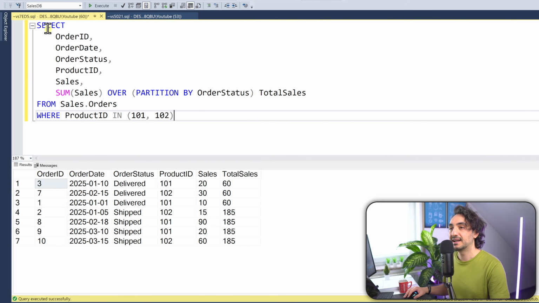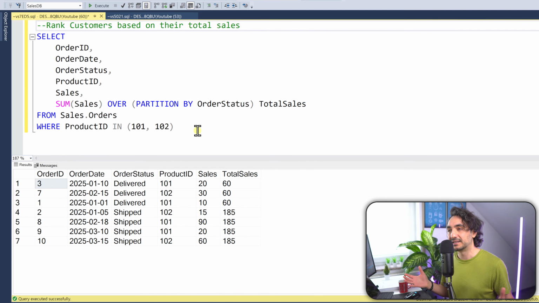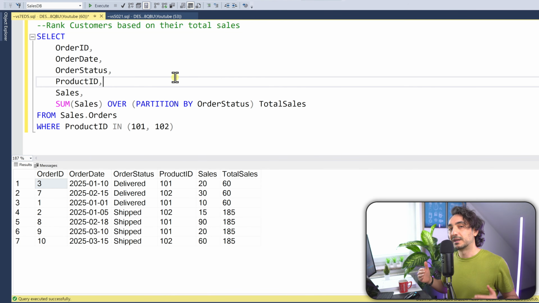Let's have the following task, and it says rank the customers based on their total sales. Now it sounds really easy, but if you check it, you have two calculations. The first one, you have to rank the customers, and the second calculation is an aggregation. You have to find the total sales for each customer. Okay, so now I'm going to show you step by step how I usually solve those tasks.